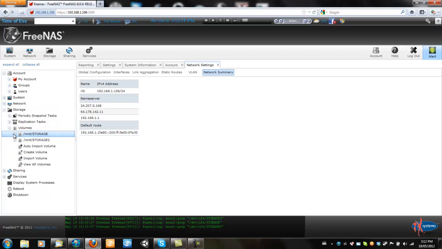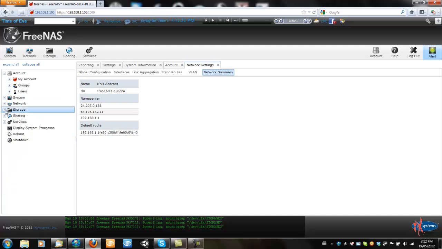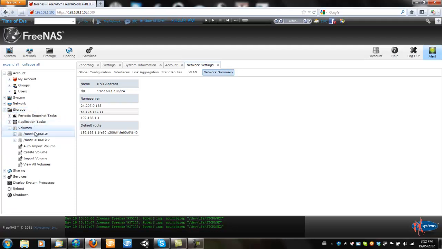I've got two volumes here. Let me just click storage. It's not going to click on it for me. Oh, never mind. Two volumes, I've got mount storage and mount storage 2, and those are my two network shares, or my two hard drives. You can then do Create Volume.